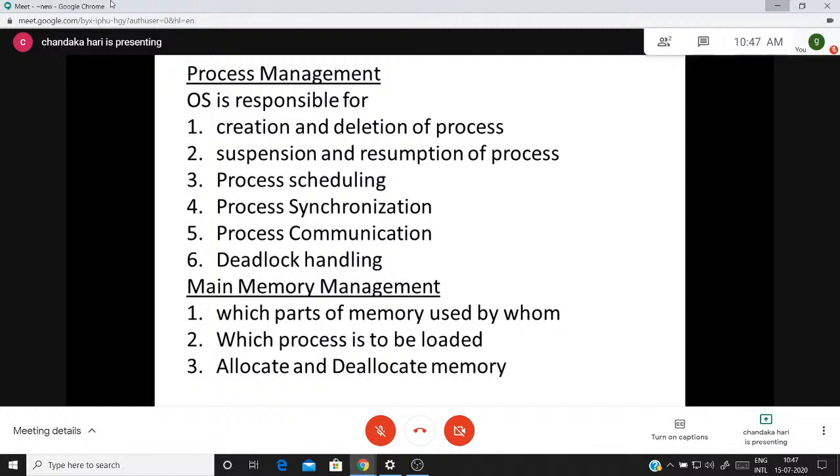Communication is a set of techniques which can be used to exchange data between the processes. Coming to the next one, deadlock handling. Your operating system is also responsible for deadlock handling. Just now, I defined what a process is. A process can be thought of as a program under execution. In order to execute such a process, it requires resources like CPU cycles, memory cycles, IO devices, etc. But all these resources are under the control of the operating system.